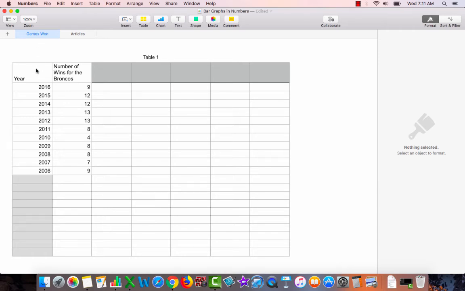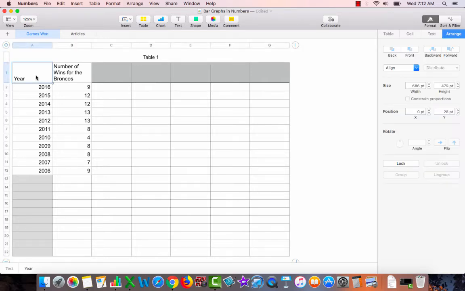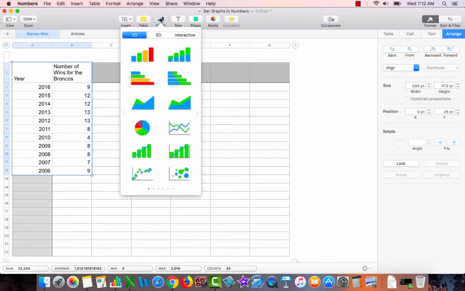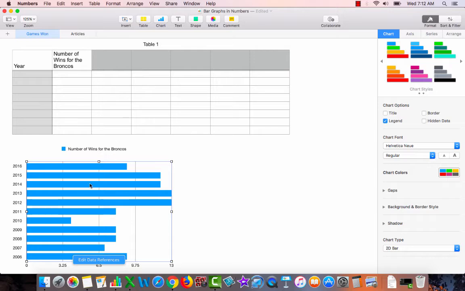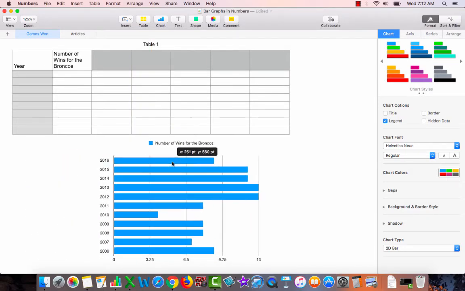All right, let's go recreate that same graph that we made. I'm going to click in A1 and hang on to my click. Drag down to B12. And in Numbers, chart is right here. I'll click on chart. I'm adding a bar graph. Remember, it was a horizontal one, so I'm going to pick this. And there it sits right there. I can pick it up.